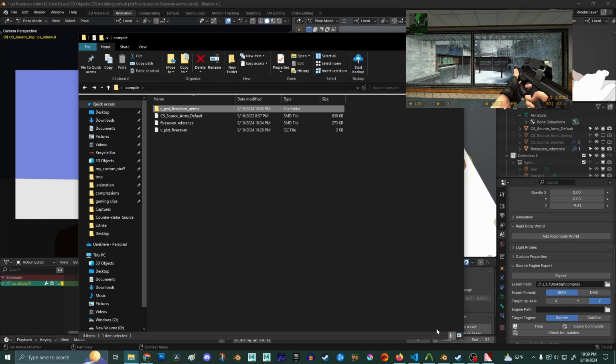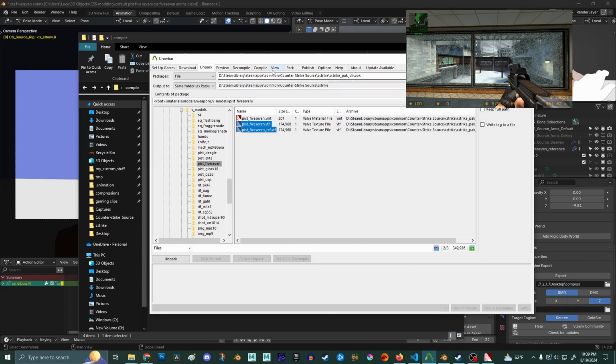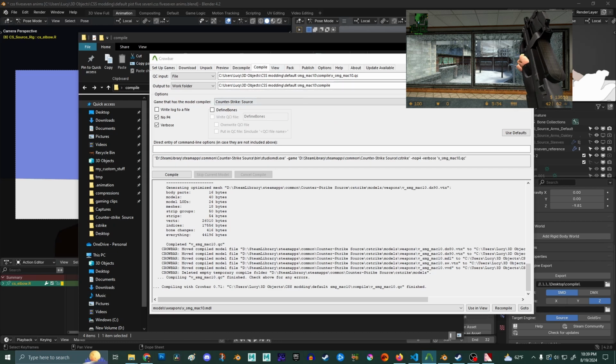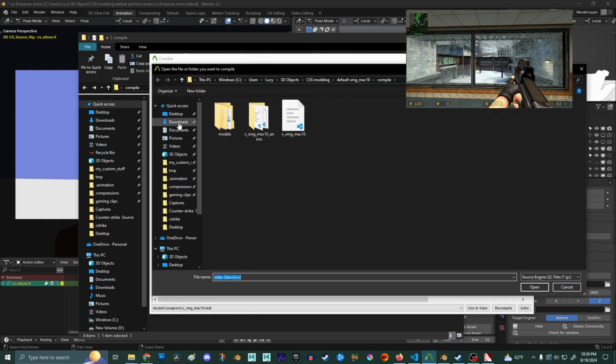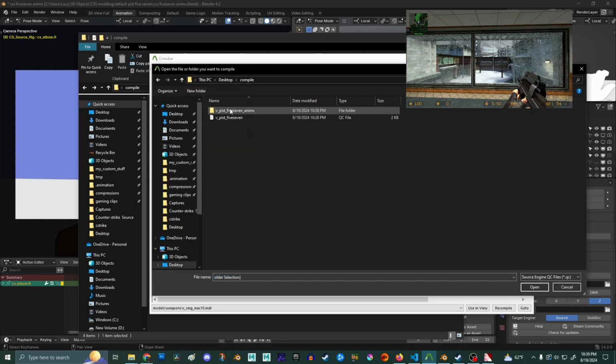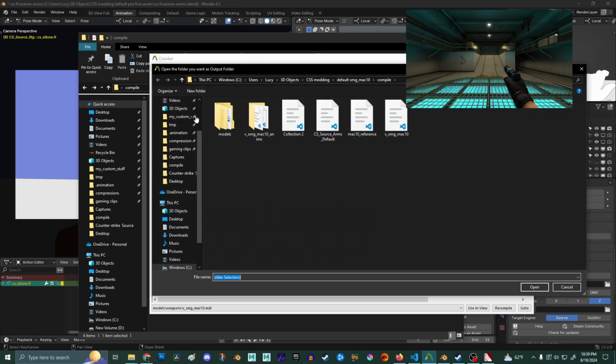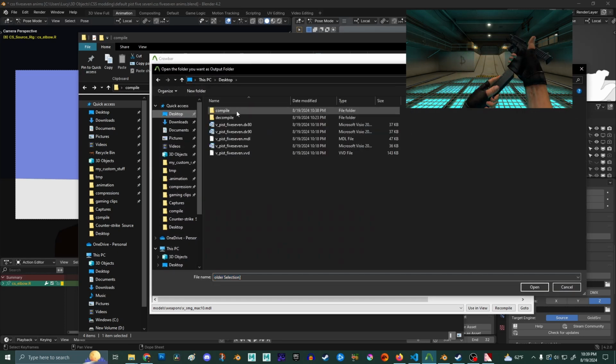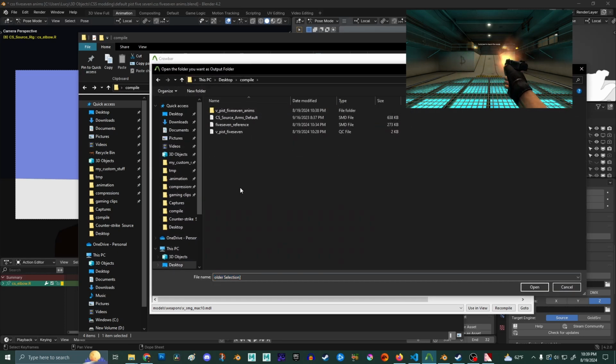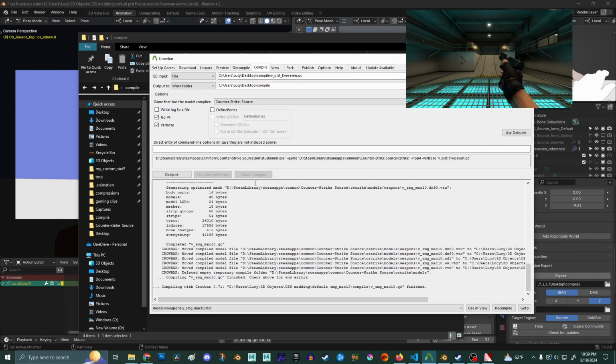So now we are going to try compiling this. We're going to go here, we're going to go to compile, we're going to go to browse, and then we're going to go to desktop. And we're in the compile section. There is this cool thing of our copied QC file. And we're going to go to browse, and then we're going to go to desktop. And we're going to go to compile, and we're just going to hit OK.